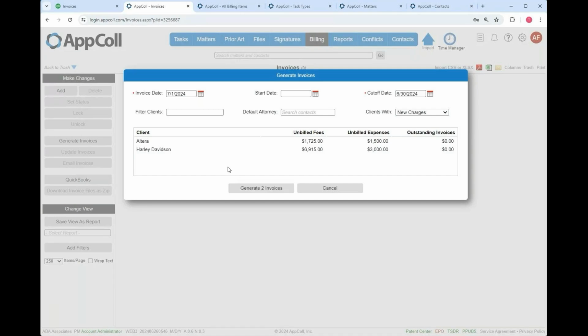If you have a large number of invoices, you may want to filter what you're going to generate at a particular time. There are a couple ways to do that. You can start typing text in the box up here and it'll filter by the client name. Or another way to do it, if maybe you want to only generate invoices associated with attorneys that are responsible for that client, is to use a default attorney selection here. So you can pick a default attorney and it'll just generate invoices for clients that have that attorney.